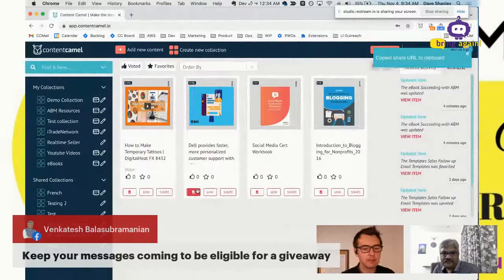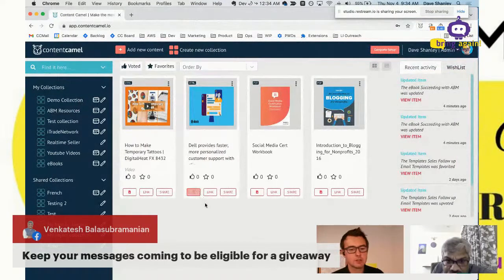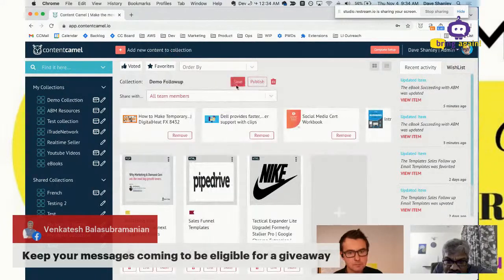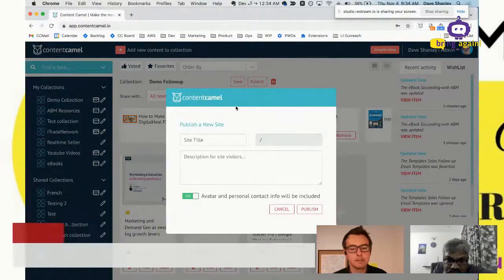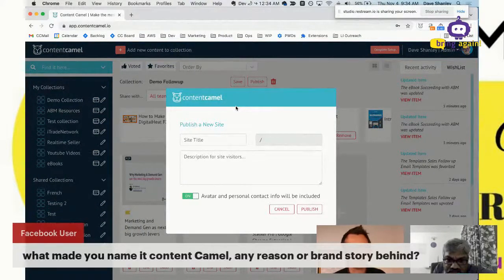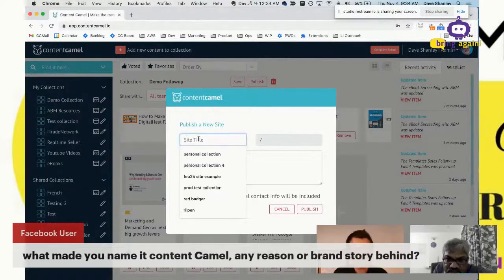But I think the really cool thing is that's used as just kind of collections internally. But then if you edit this, you can actually publish this as a site. And this is by far, I think, probably the fastest way that you can publish these site or resource pages. So we'll call this demo follow-up.